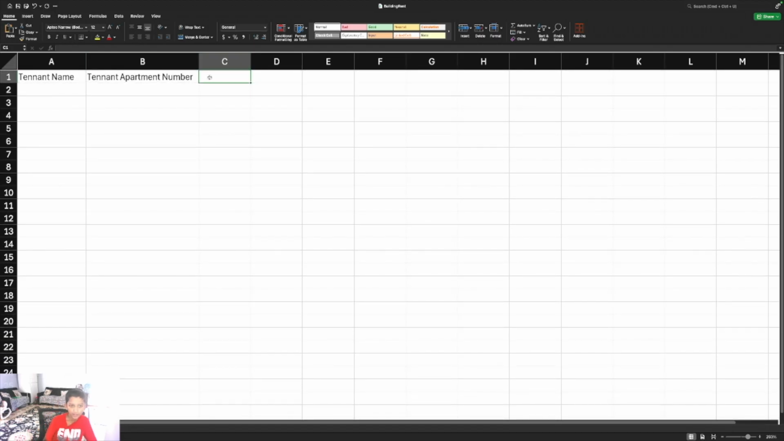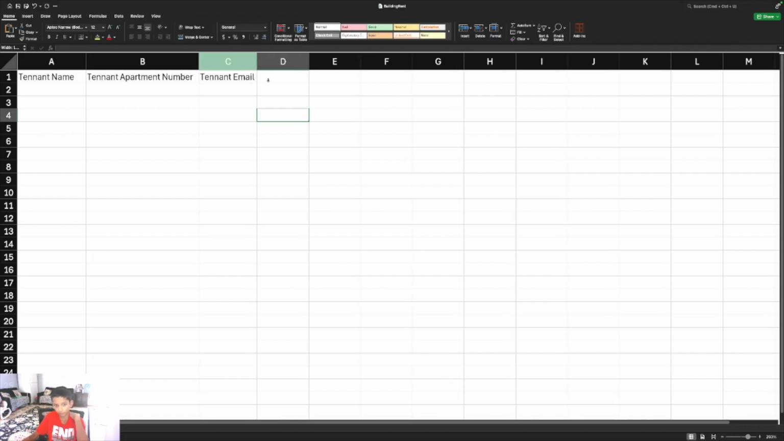And then C will be, so we have the tenant name, the tenant apartment number. We will also need to add the tenant email, right? So after this, we're just going to come up with a bunch of names inside the tenants, and we will also add emails for each of them, right? And as for D, we will add the rent, and for E, we will add maintenance.